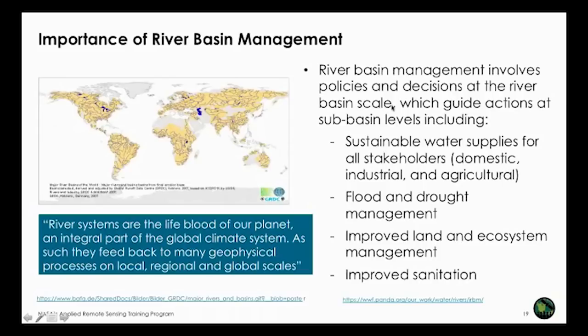So what does it involve? It involves policies and decisions at river basin scales, which guide actions at sub-basin or watershed level and that include sustainable water supplies for all stakeholders. That means domestic or municipal water distribution, industrial and agriculture. Then flood and drought management also is very important for overall river basin management. Improved land and ecosystem management and improved sanitation. All these are required for effective river basin management.